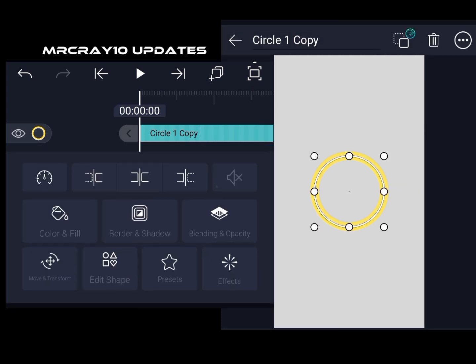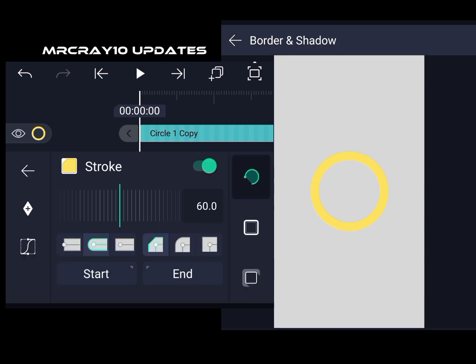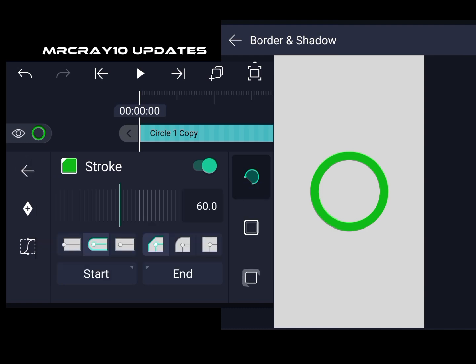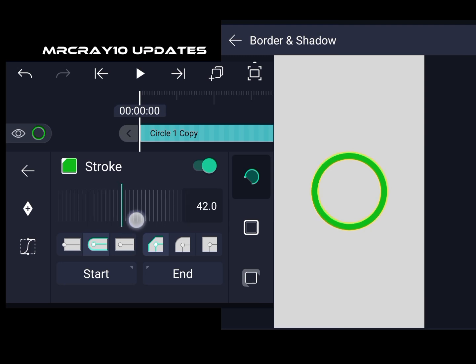So what you will do right here is to go to border and shadow. So at this point you click on the stroke color. So here I'm going to add green color. You get my point. Now click on this navigation button, so you reduce the stroke size. So I'm going to reduce mine to 40.